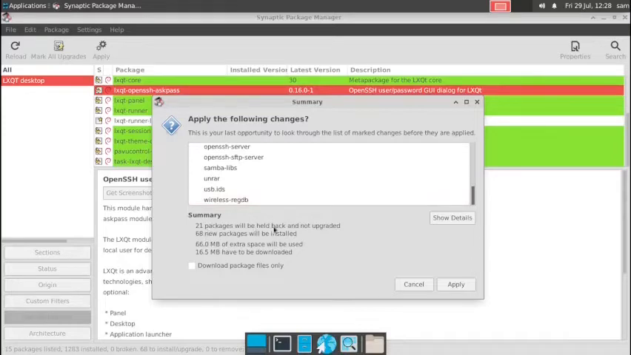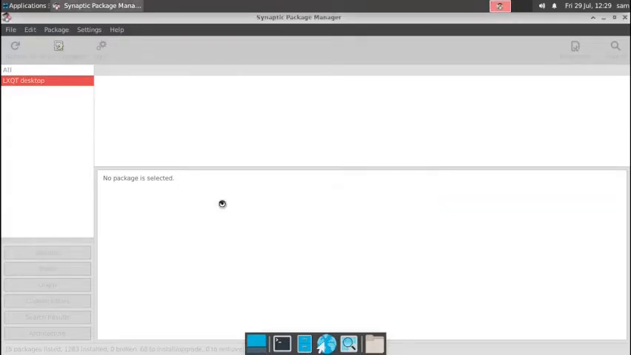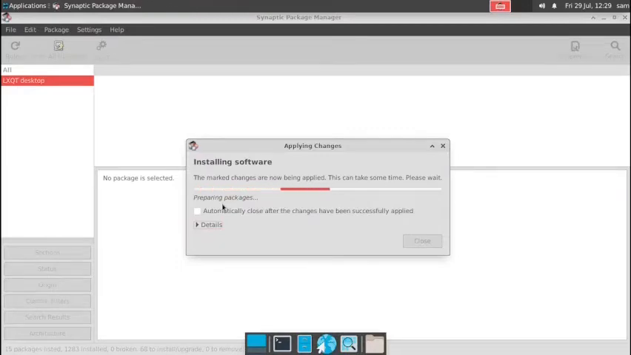21 packages will be held back and not upgraded. 68 packages will be installed. 66 MB of extra space will be used, and 16.5 MB have to be downloaded. So we apply here, and now the downloading of the package files and the installation will be done. We have to reboot the system, and at the next login we can use the LXQT session, log in, and start using the LXQT desktop.